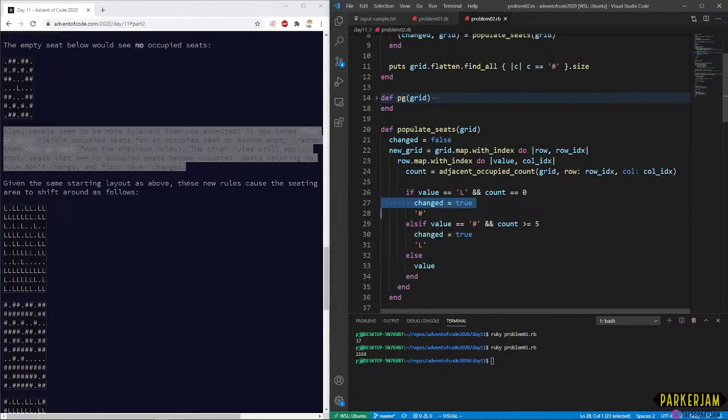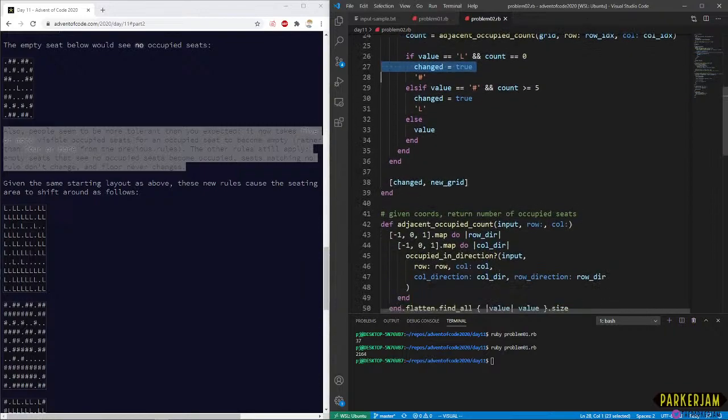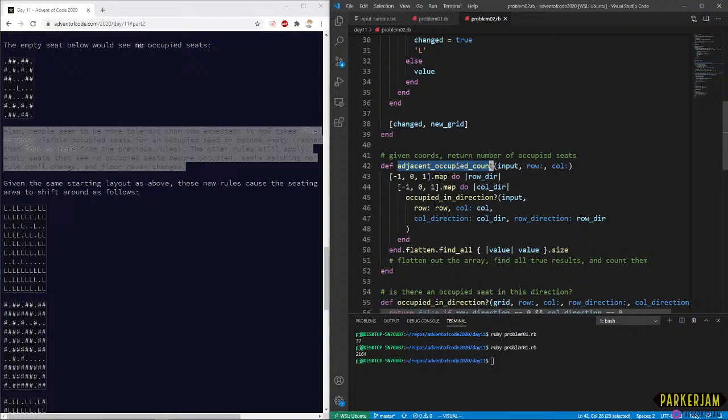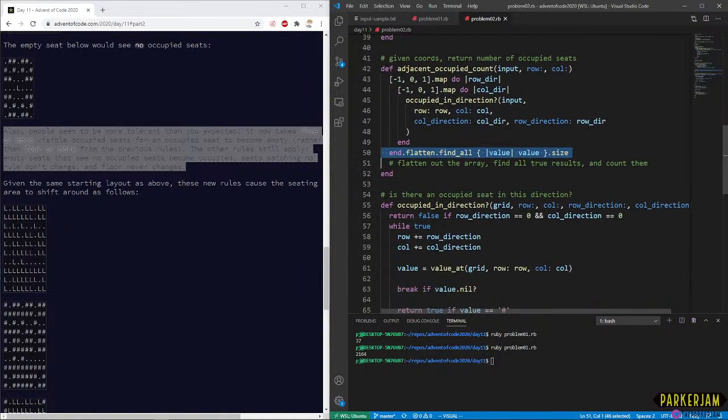Count 0. The adjacent count: we look at 3 different directions. Occupied in a direction returns true. If for each direction it's occupied, it returns true. Flatten all those directions, and we just find the true values and then we size it out. Okay, so that gives us the number of occupied.